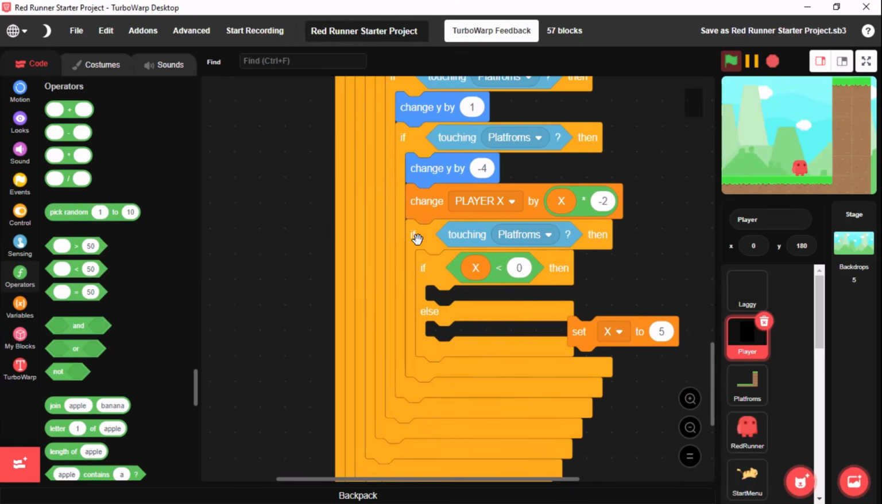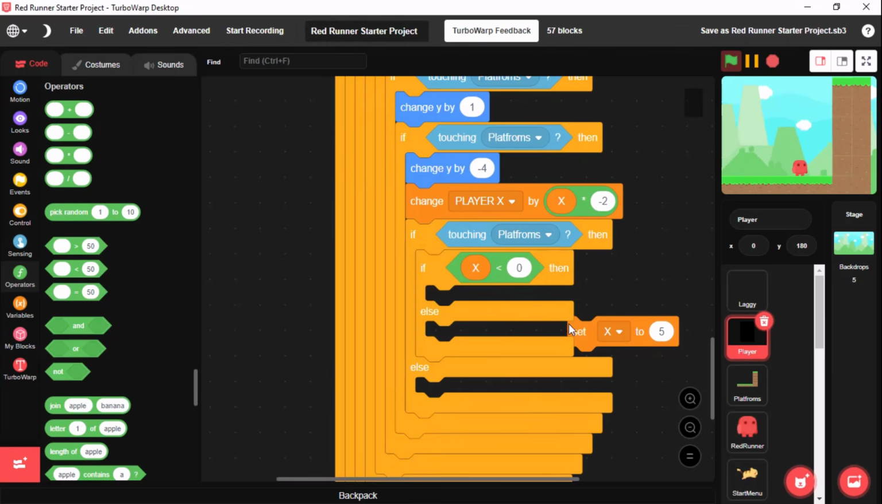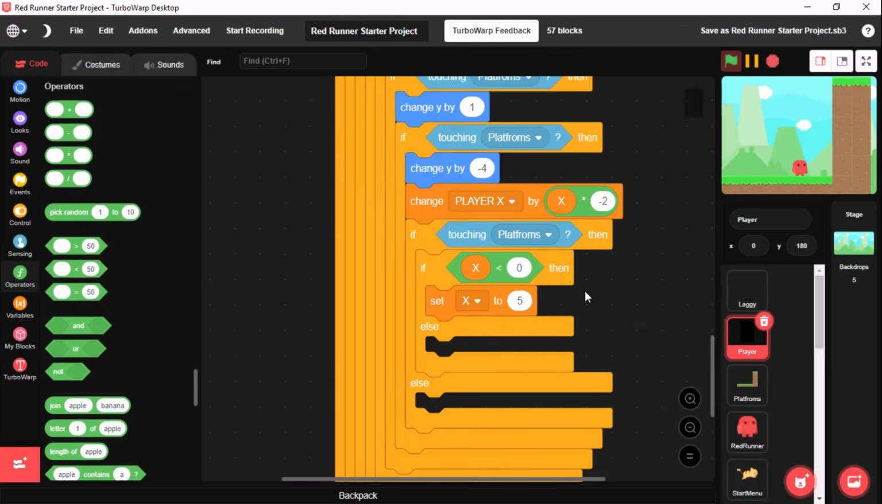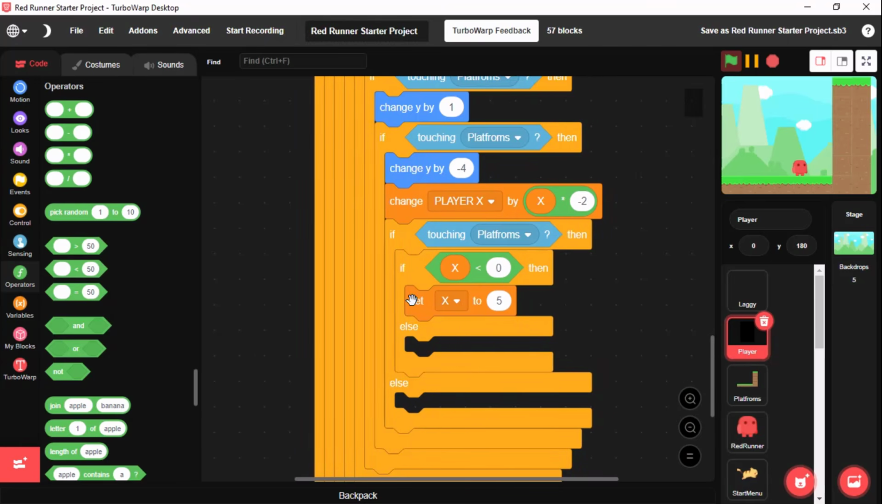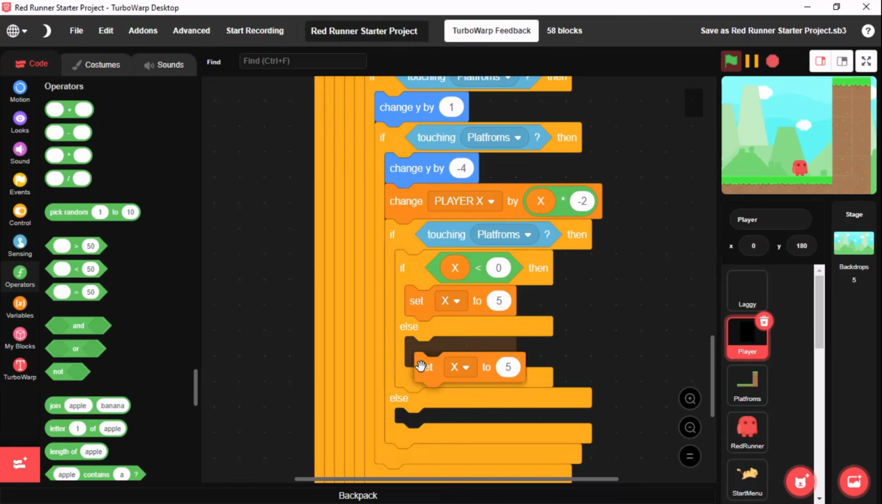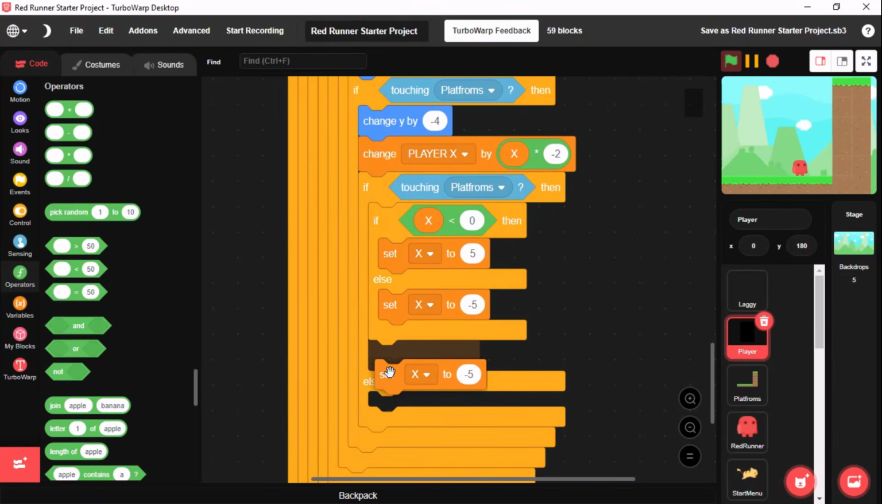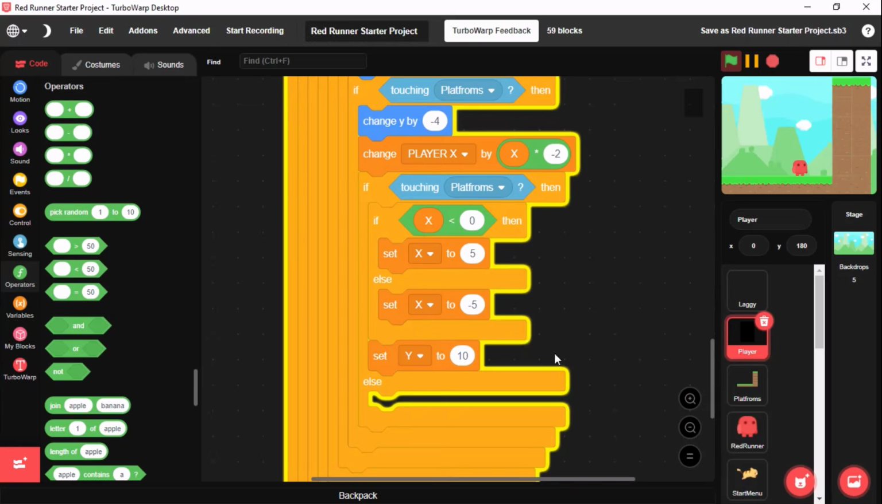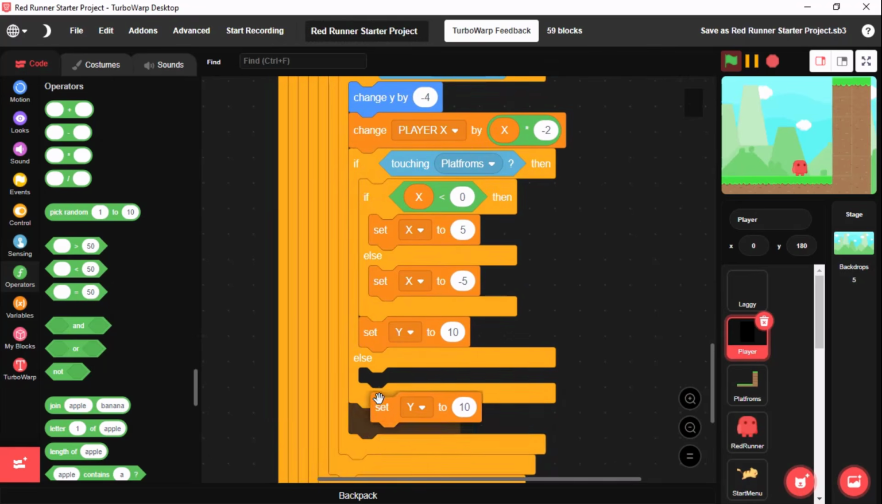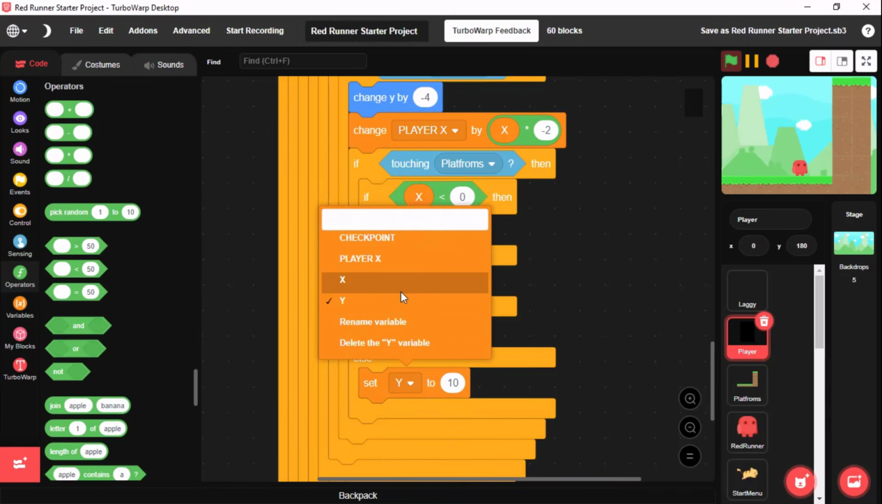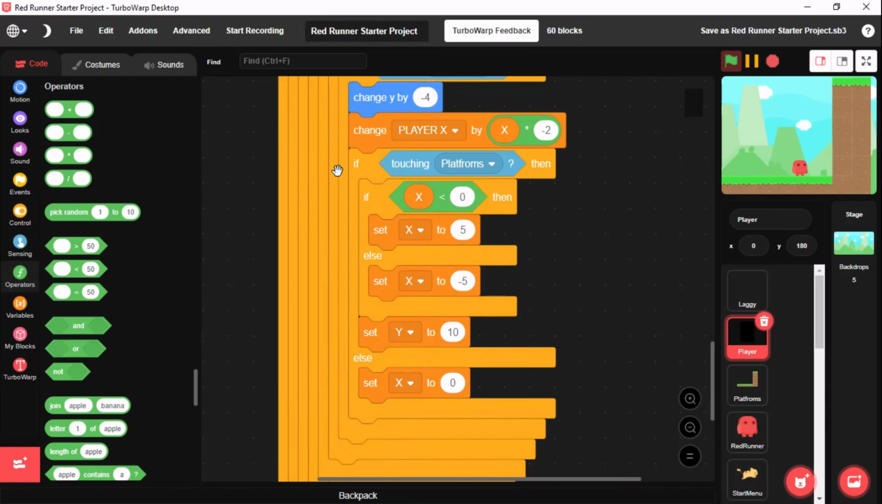So remove the if else. So if touching player, else, so if X is lesser than 0, then we will set X to 5, else set X to -5. And at the end we need to set Y to 10. And else we need to set our X to 0. So this is our wall jumping script.